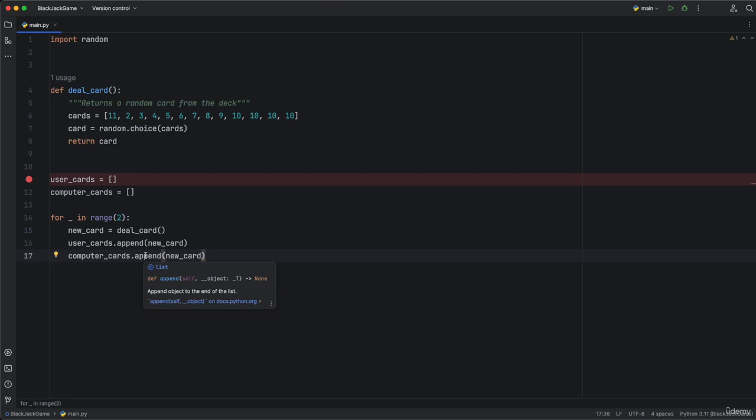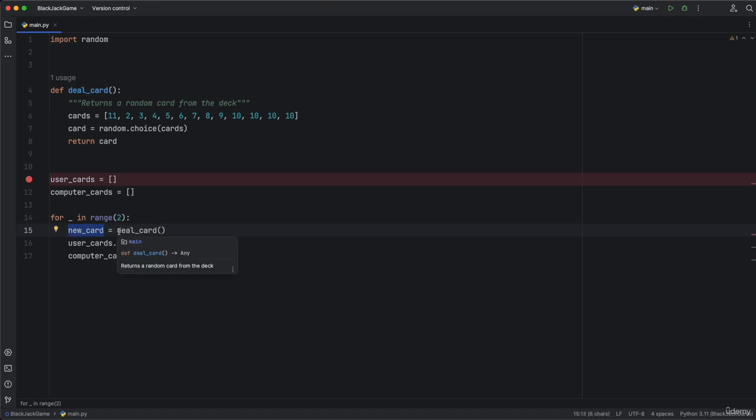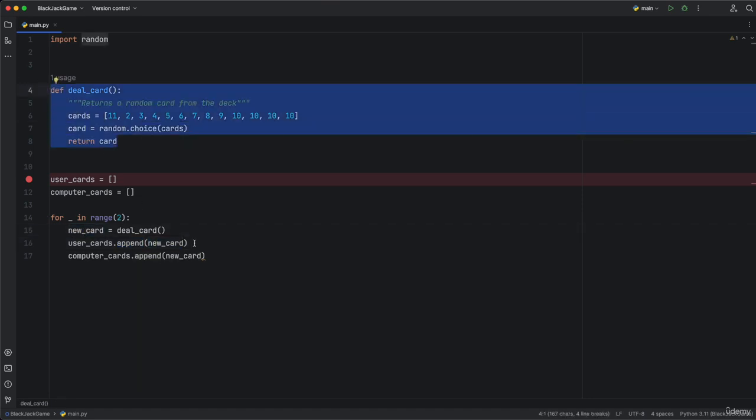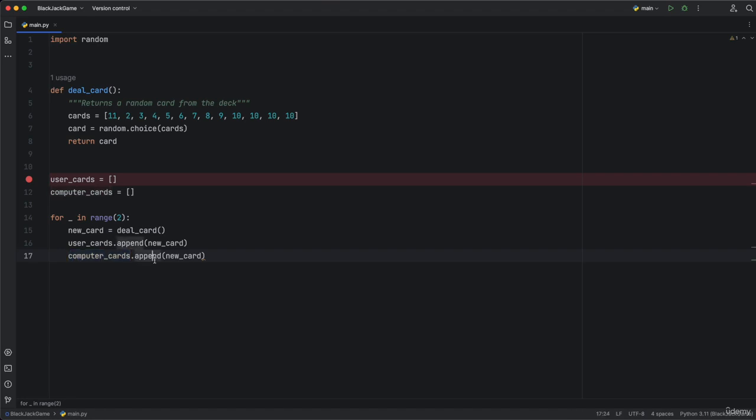Again, I want you to understand this before we move forward, so I'm going to explain exactly what I did one more time. I made a for loop that is going to run twice, with range and 2. Inside this, we defined a new variable called new card, which is like pulling a card. This variable calls this function, which gives us a random card. Then we get the user cards list and append the new card we just pulled using this function to this list. And we do the same thing for the computer cards.